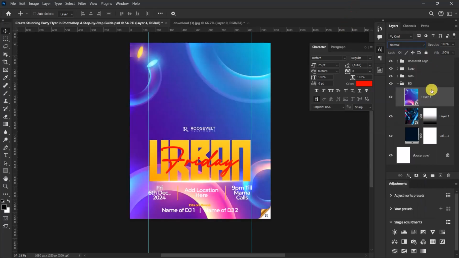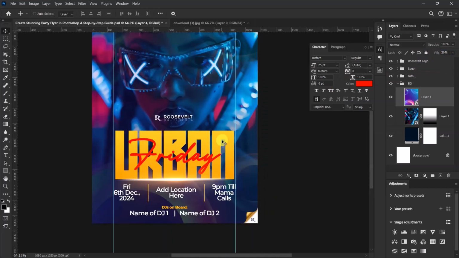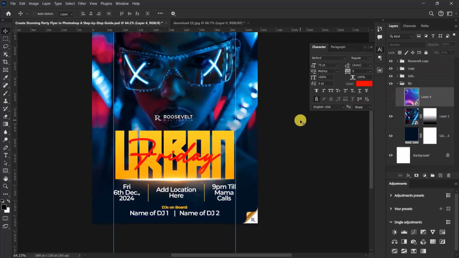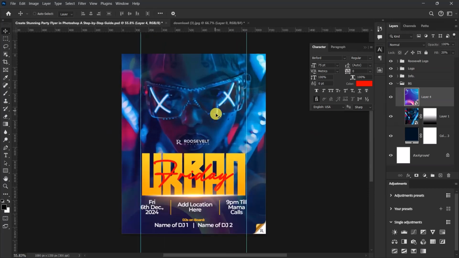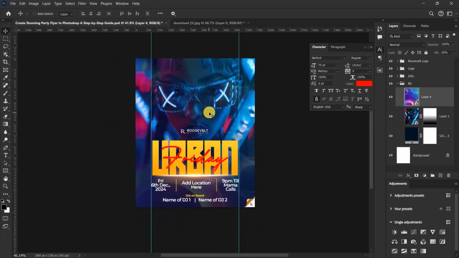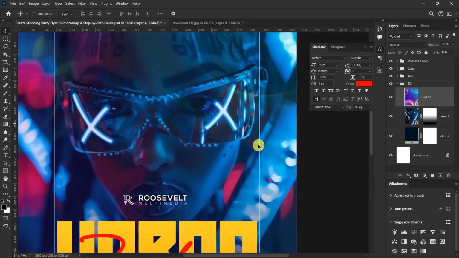So what we do is let's reduce the fill. So let's go with 20% fill. Nice. So here is the before and here is the after. You can see that the light image has added some kind of swag to our flyer over here. Now let's clean the flyer up.